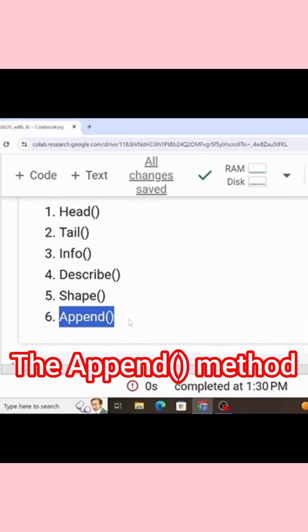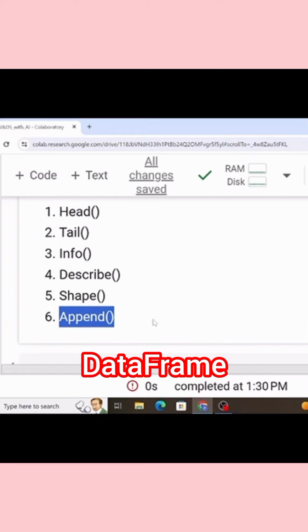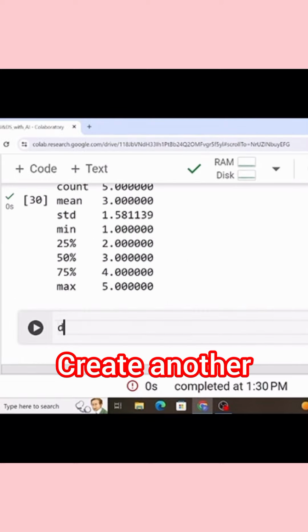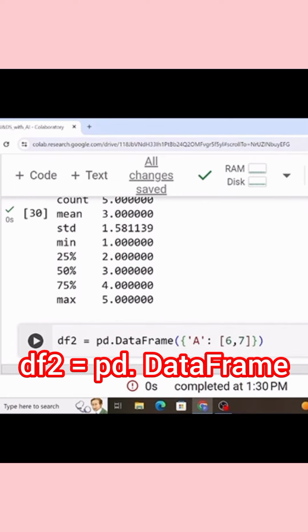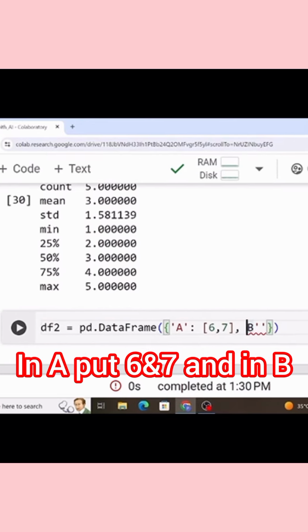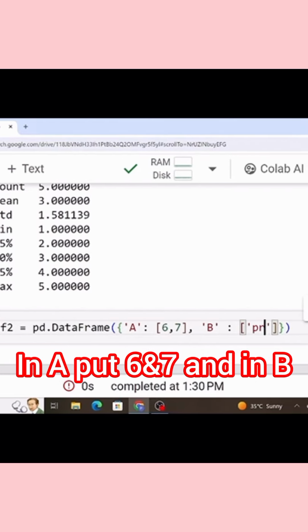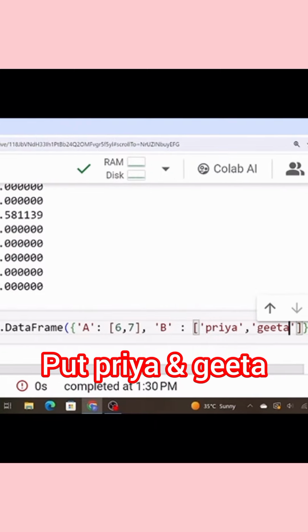The append method adds rows from another data frame or series to the end of the current data frame. For example, create another data frame to append. Let's say df2 equal to pd.DataFrame. In A, put 6 and 7, and in B, put Priya and Geeta.